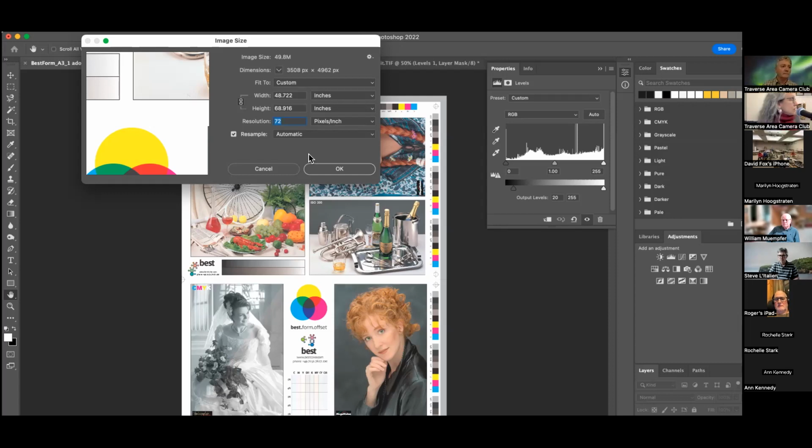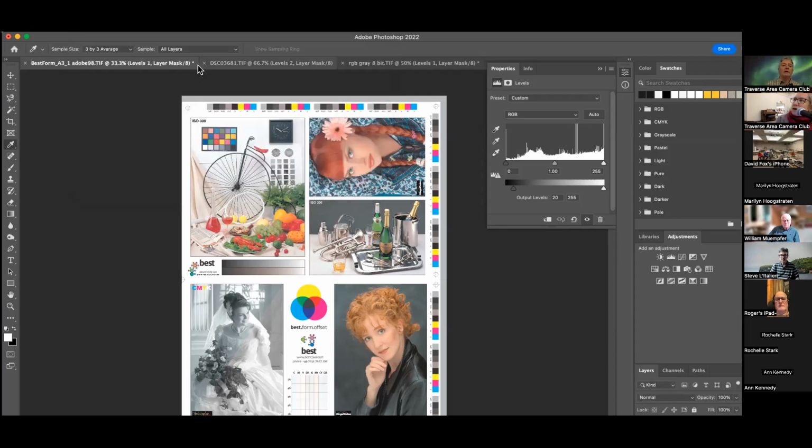Okay, hi, another question: converting color images to black and white. I've had trouble with a red cast in the grayscale. If you convert from color to black and white, you get trouble with the red cast. How do you get rid of that?